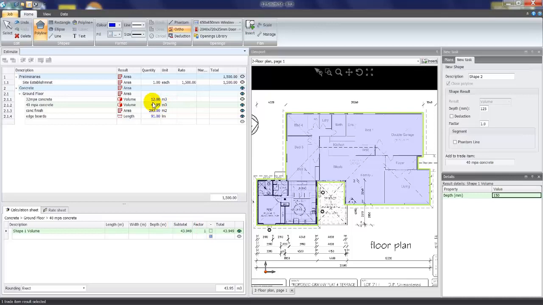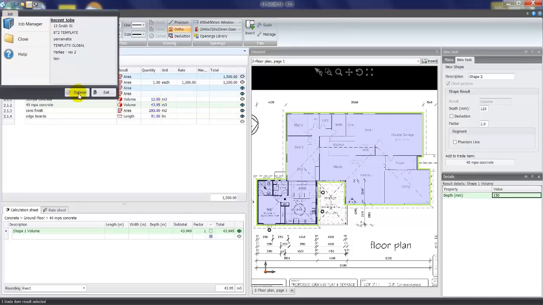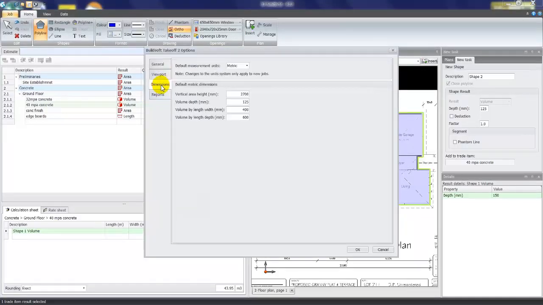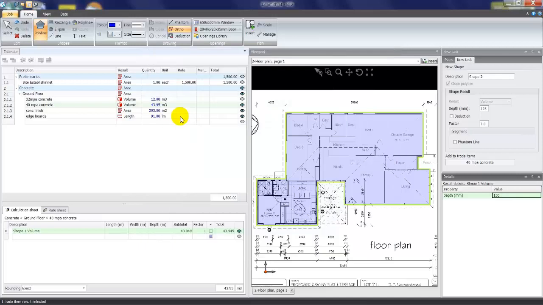If you want to change these default settings, up under the job menu, click options, and you can go to the dimensions tab and adjust this thickness. For example, I also have here a default wall height of 2700 for each time I plot a wall. So you can set default settings, but you can also change these values as you create shapes as well. I'll click OK, which will take me back into the estimate sheet.